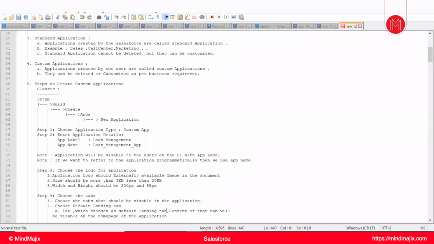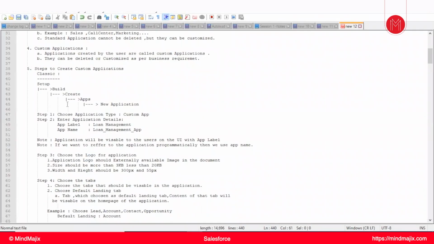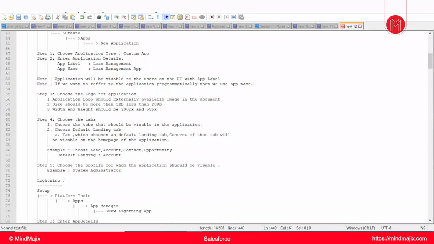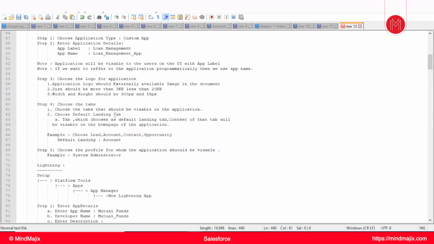These are the navigation of the application, and I mentioned the steps here on how to create it. For the application logo image, the size should be more than 3 KB and less than 20 KB, and the width and height should be 300 pixels and 55 pixels. You need to maintain these things, size, width and height, for that image.